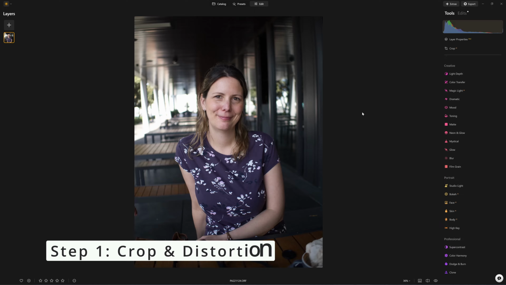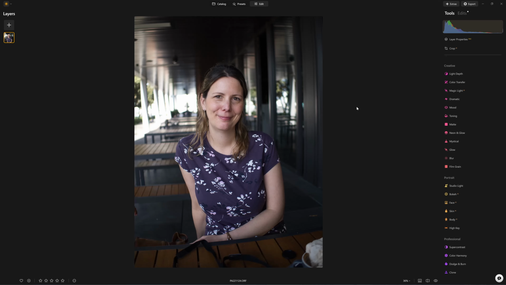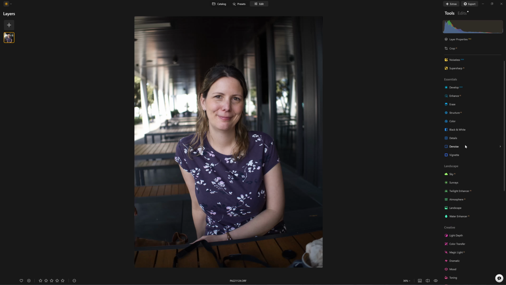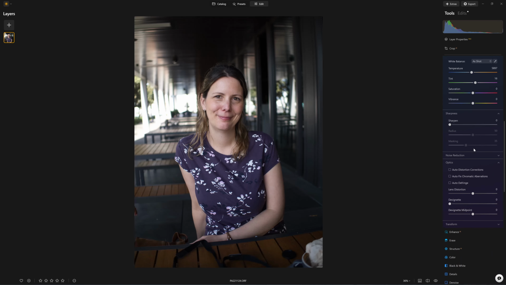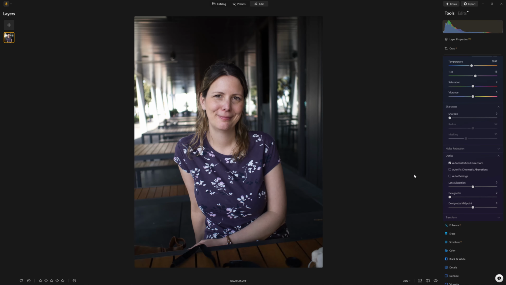So here we are. Now, the first thing we're going to do is set the canvas, which is to say we're going to crop and correct distortion. So to correct distortion, we're going to go to the Develop tab. We're going to scroll down and just click Auto Distortion Corrections.